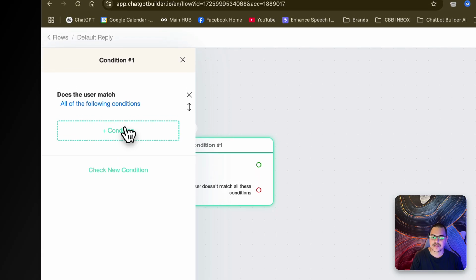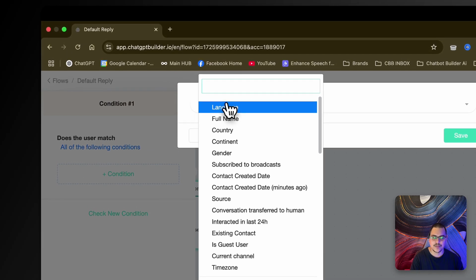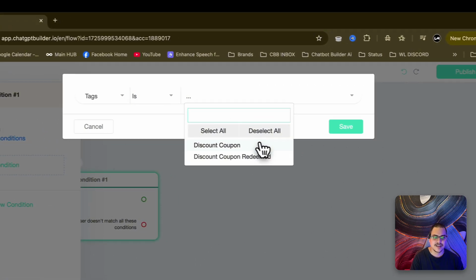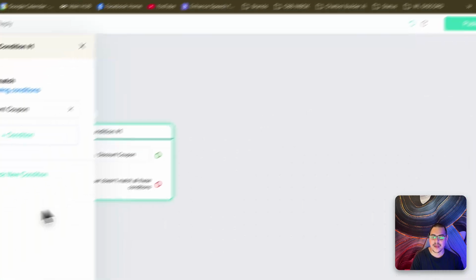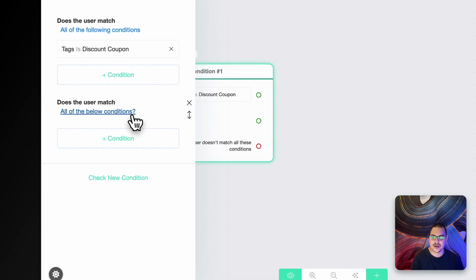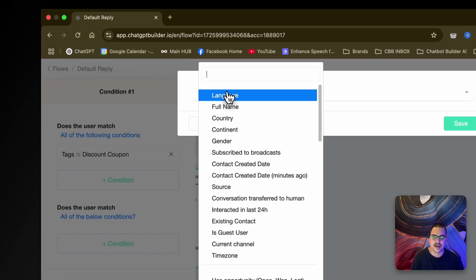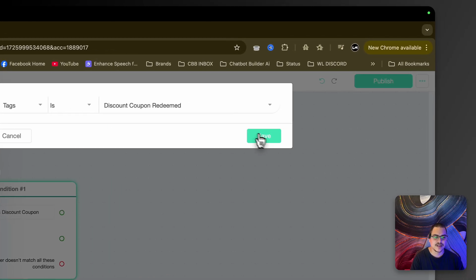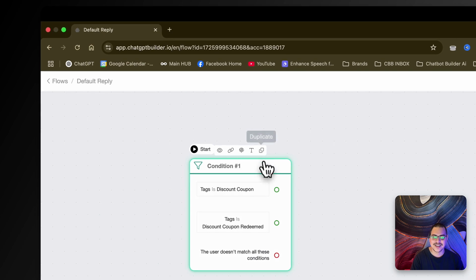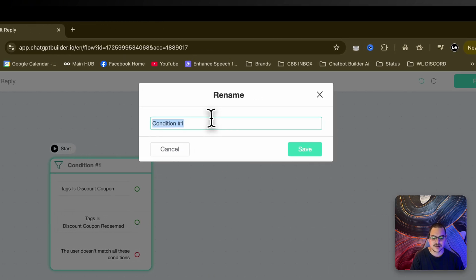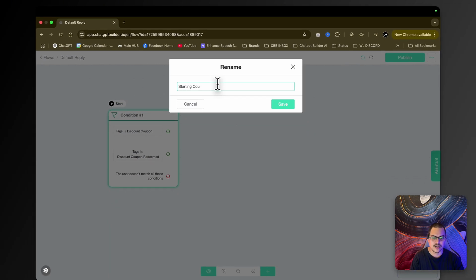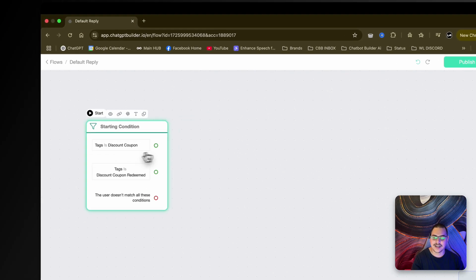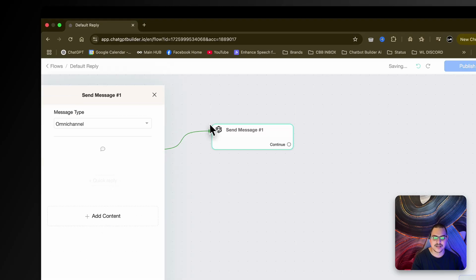Let's head back into conditions. Click on plus, and we'll put here tags is discount coupon. Save. And we'll click on check new condition. And for this one, we'll click on plus conditions. And for this one, we'll have tags is coupon redeemed. And click save. Awesome. So we'll have to set it as starting condition. Perfect.